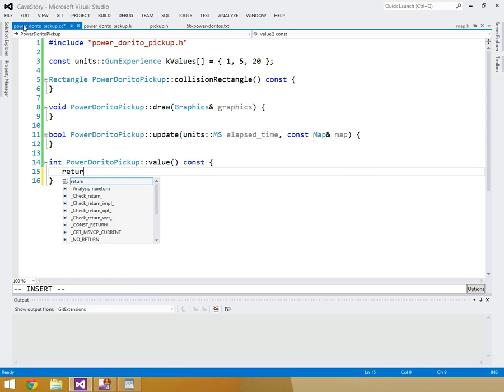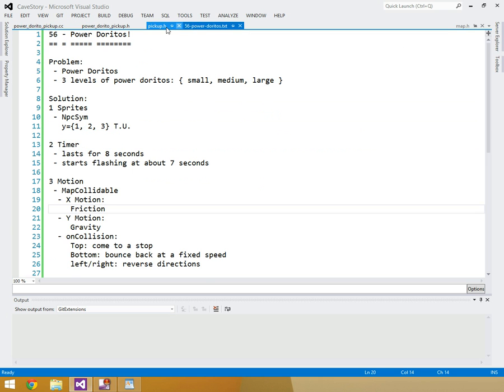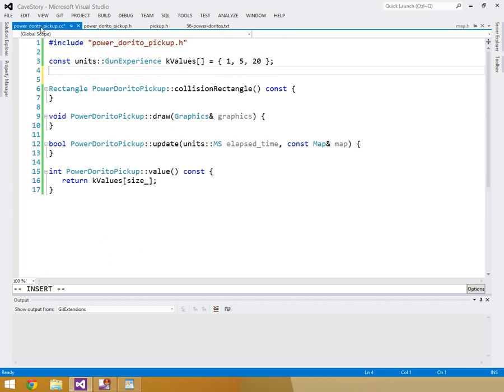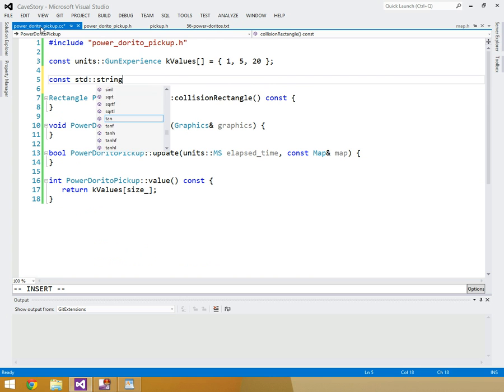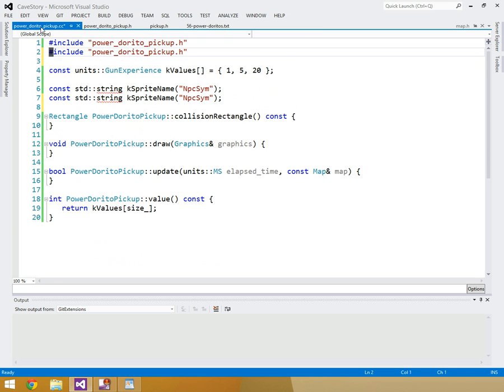So we'll return k values subsize. Next, let's work on the sprites. So I'll create some constants for this. Const standard string k sprite name. This will be npc sim. k source x. Let's include string.